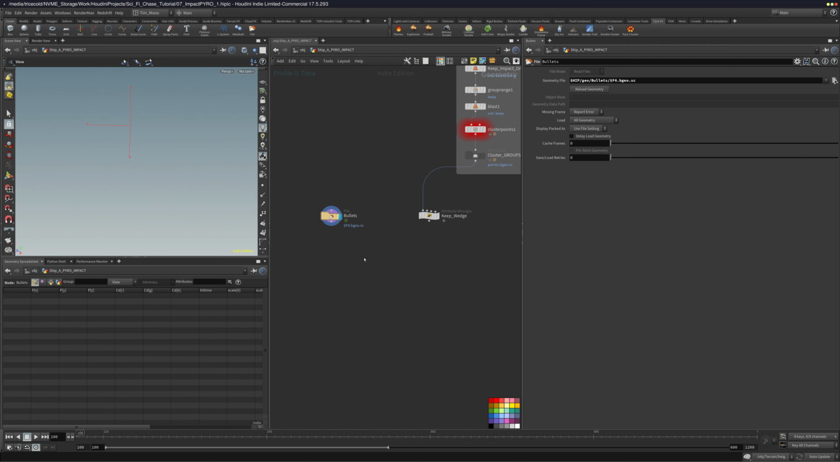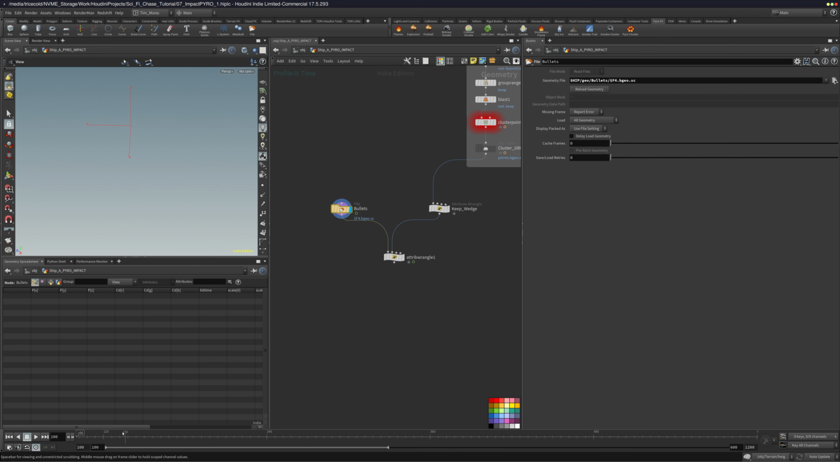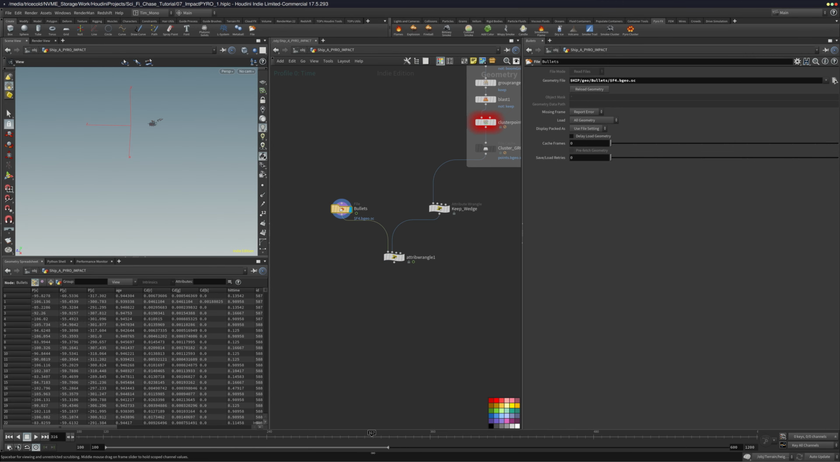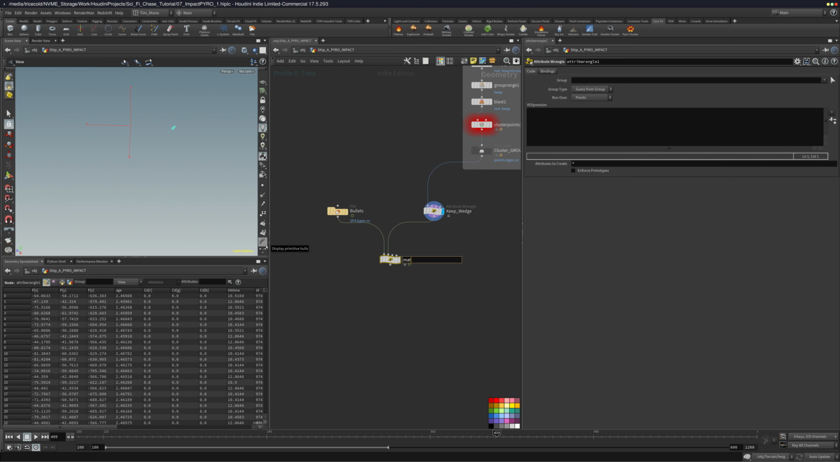Now drop in another attribute wrangle. Basically what we want is to loop through the left side, which are our moving bullets, and then find our keep wedge points against the keep wedge points and do an ID match using this. So let's call it keep load moving. That's actually keeping it, but never mind.